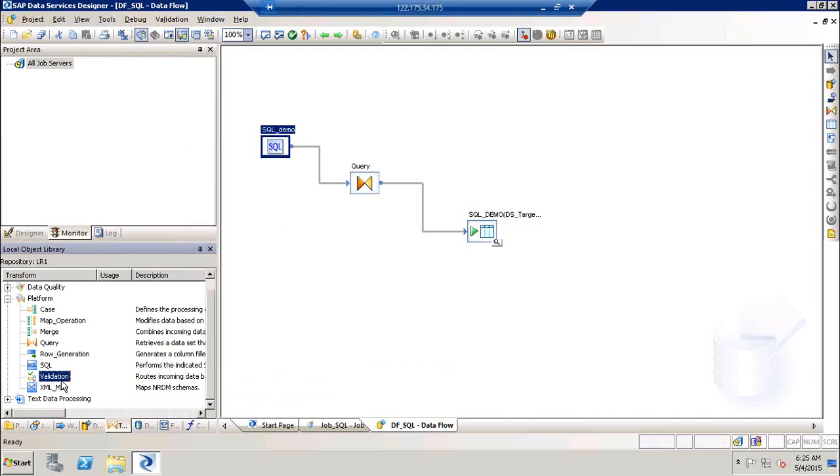And the next transformation, validation, is the most important transformation, and this is used for validating the data and generating the error reports. So any questions on SQL?